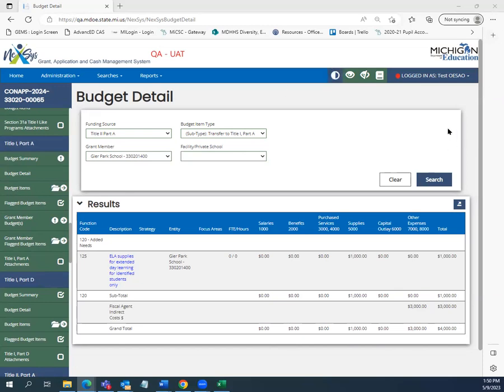Thanks for joining this overview of the budget groups today. You'll see how to add budget items and specific context for specific funding sources in the upcoming videos.